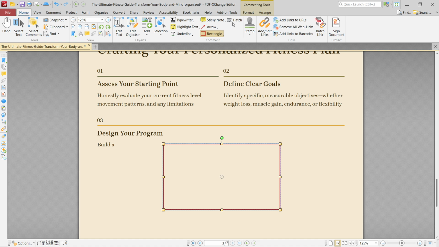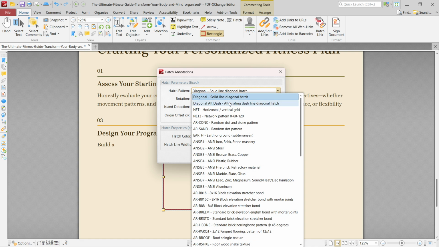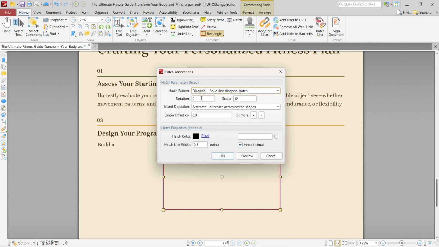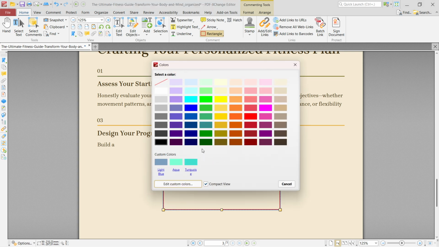And then as you can see, the hatch tool becomes available up here and in the Add-on tools as well. I'm going to click on it and it's going to pop up the hatch annotations. And here you can just go ahead and set the hatch parameters. I'm just going to leave it as this, the first one. You can set the rotation. I'm just going to do like 20 here, and then the scale as well, which I'm going to do 22. And then you have the island detection. You can of course select whichever one you want. You have the origin offset, stuff like that. You can play around with this, and then you can also select the hatch color here like that.